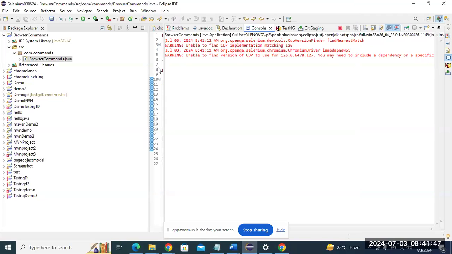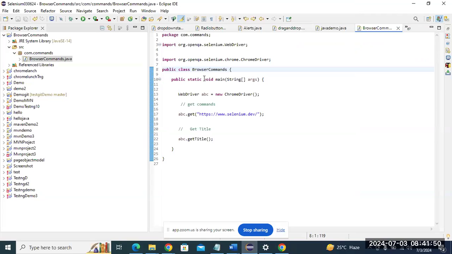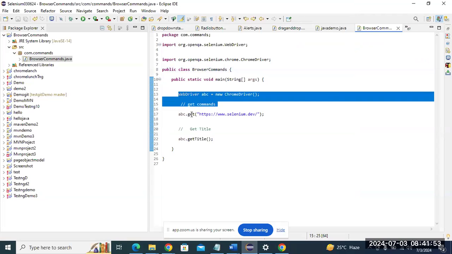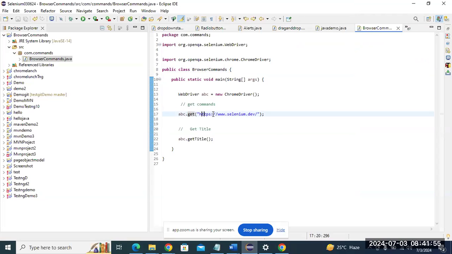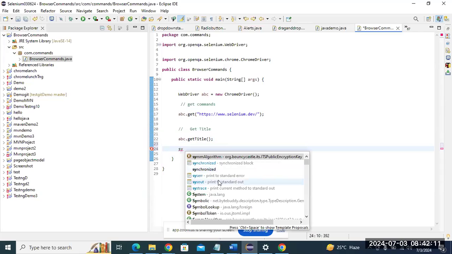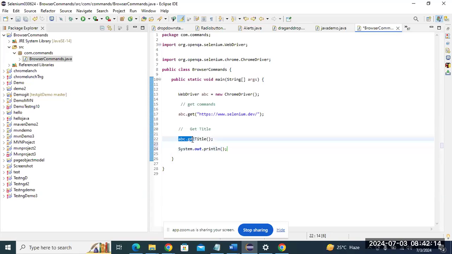Because you need to talk with your browser. What you are telling here is, hey, get this URL, so it opens that URL. But when you use get title, it will take the title, and the title will be stored in your object, but it won't print in the console. You need to tell the system, so what command do you need to write? System dot out dot println. Just give this title, and whatever is in the title will be printed in the console. So these are the basic things.